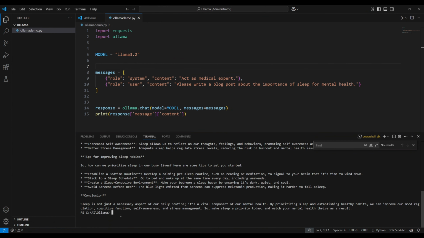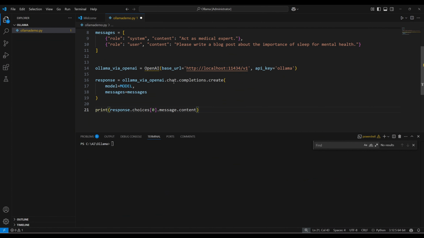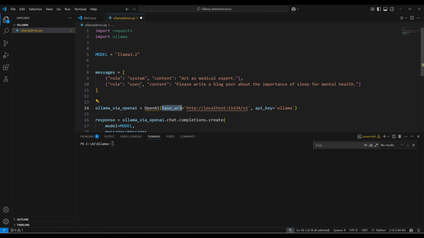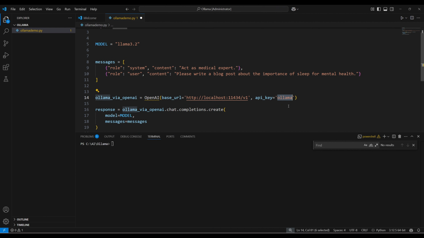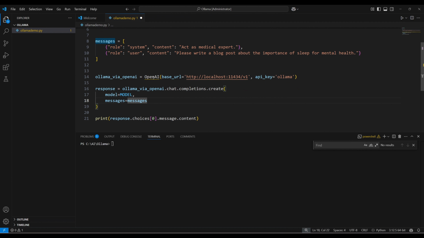Now let us see the next way of interacting with local Ollama, that is using the OpenAI package. Let me clear it once again and let me copy another piece of code here. Okay, the same base URL, which is the locally hosted URL again, and the API key is ollama. It's the same even for you. That's the default one. And we're just using OpenAI.